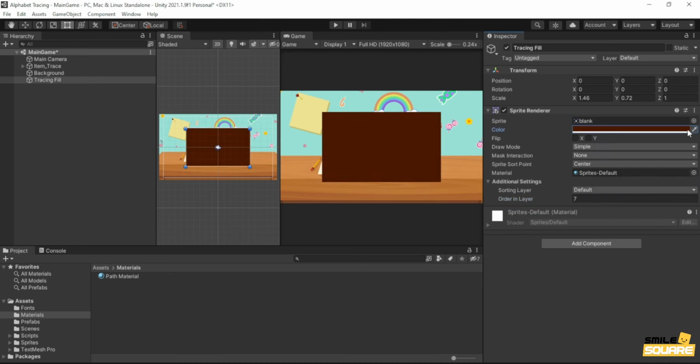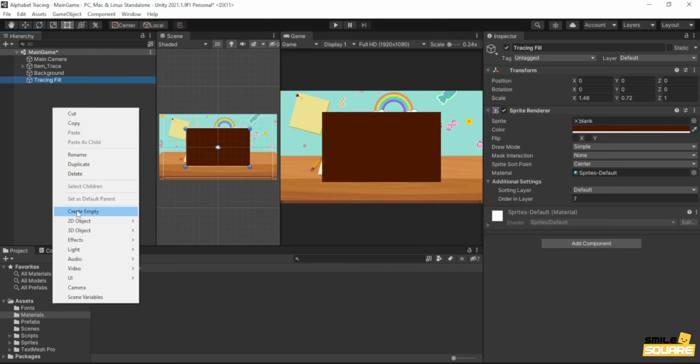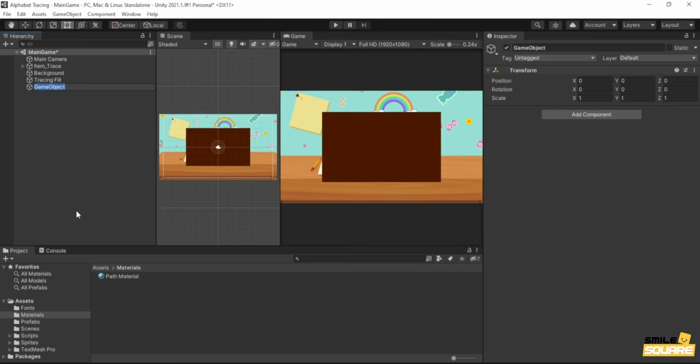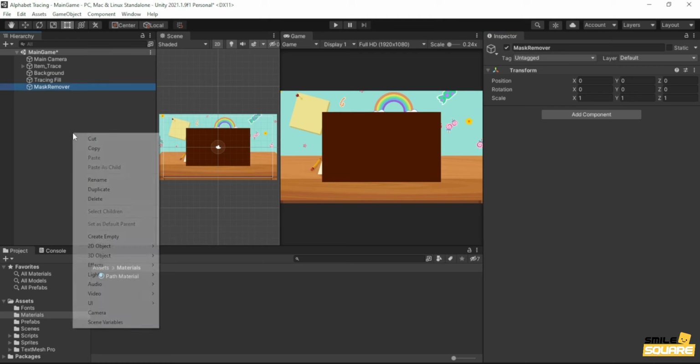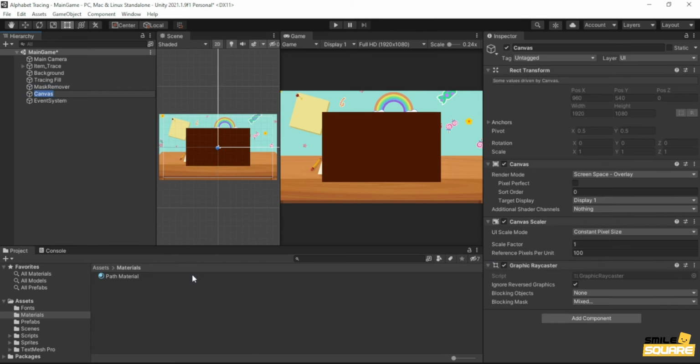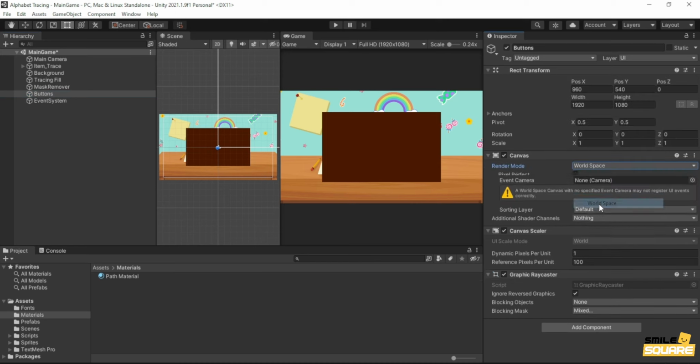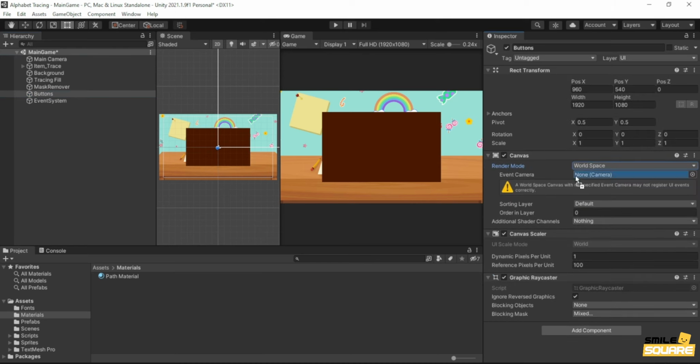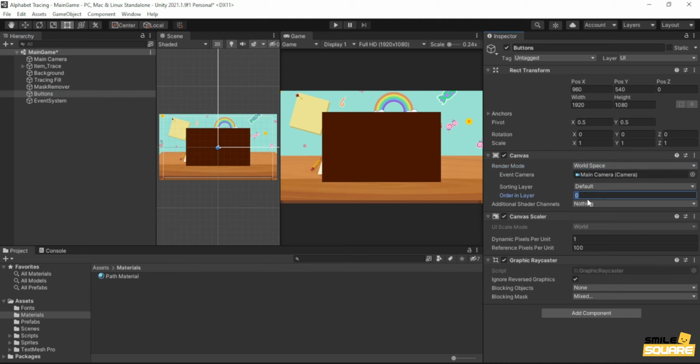Back to hierarchy window, let's create an empty game object. Name this mask remover. Let's create a canvas on our hierarchy window. Name this one buttons. On our inspector window, change the render mode to world space. Drag the main camera to event camera. Set the order in layer to 20. On our rect transform, let's set our pos X and pos Y to 0. Let's set our width to 15. And for our height, let's set this one to 2.